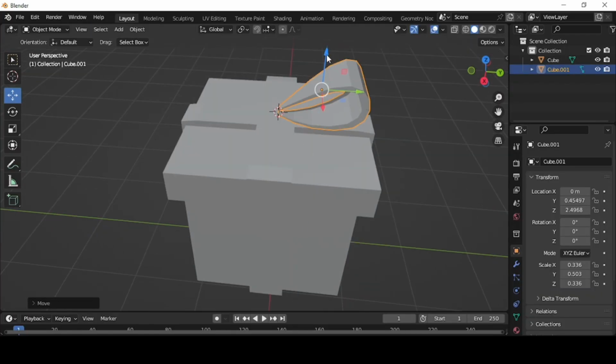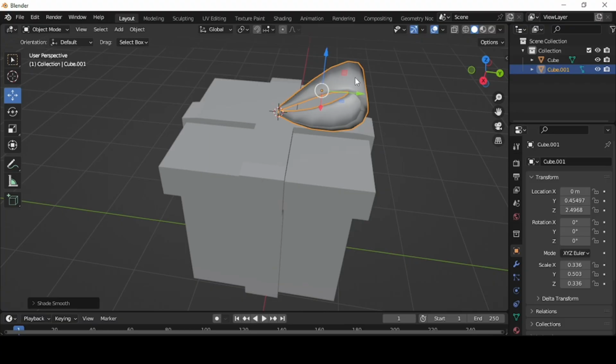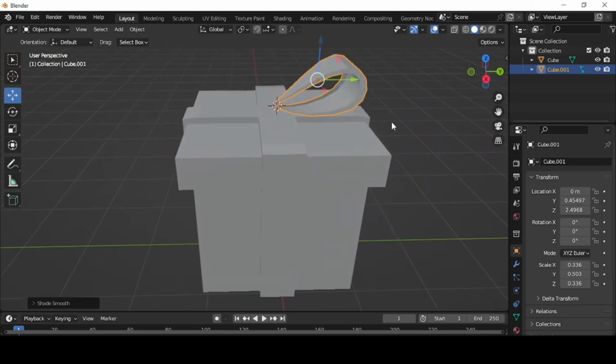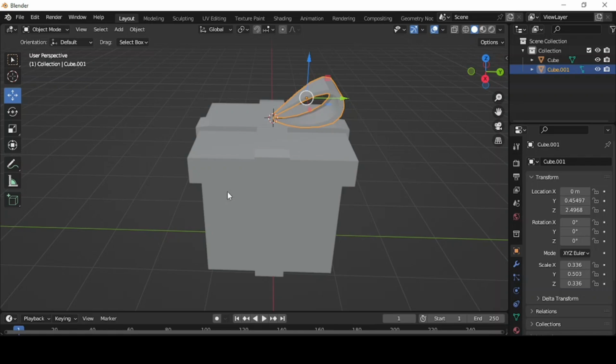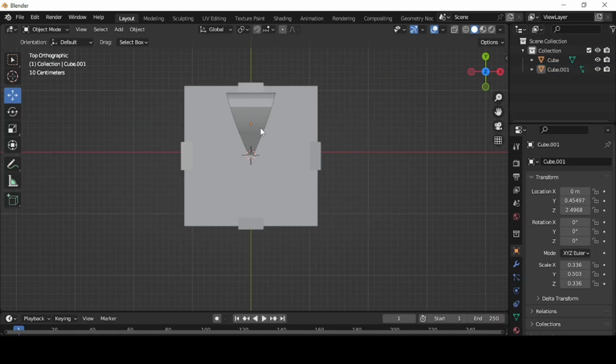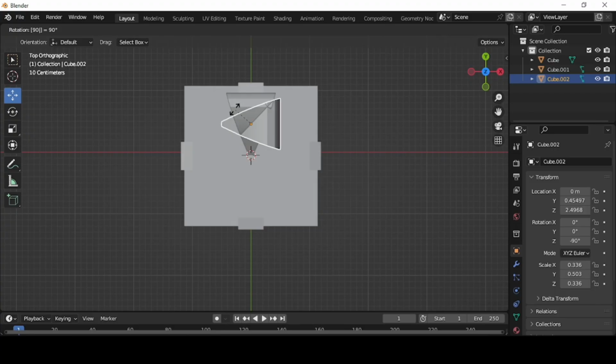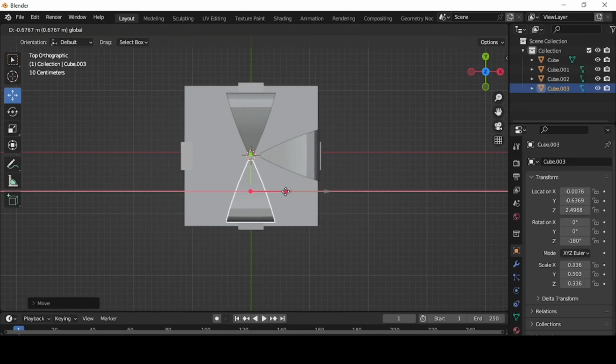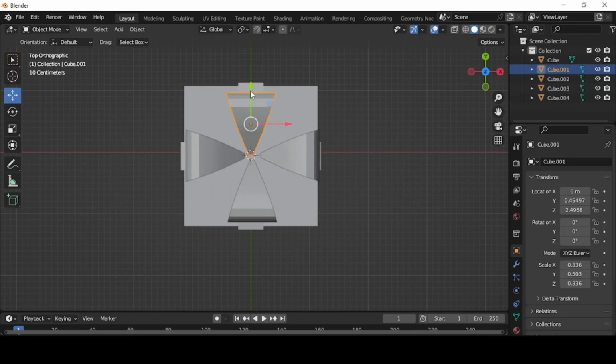Now tab into object mode and I'm going to shade this with shade auto smooth since I won't be using any modifier for it. Now from the top view, I'm just going to make duplicates. I tried rotating them 90 degrees, but I had to fix it manually myself.